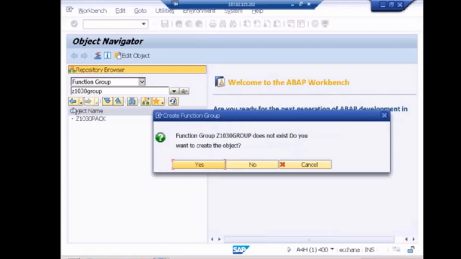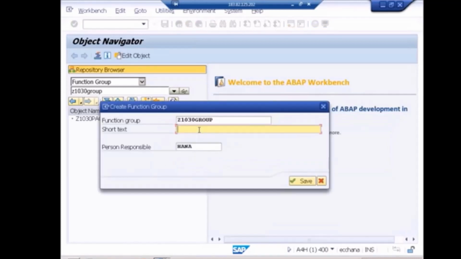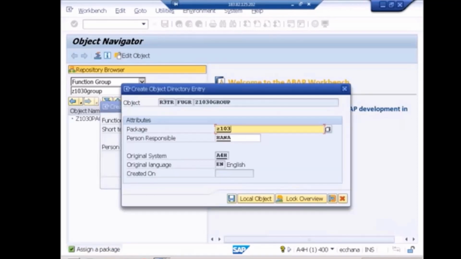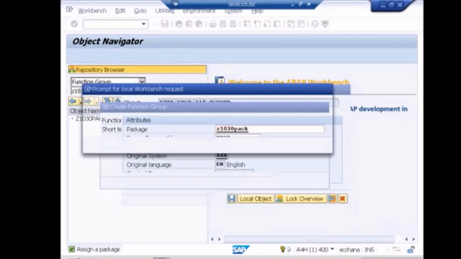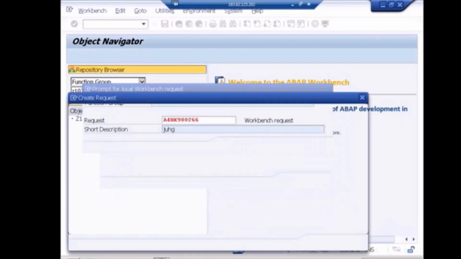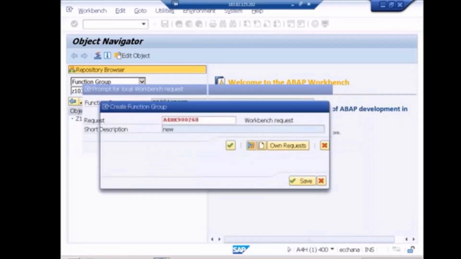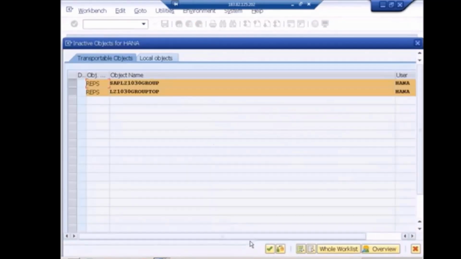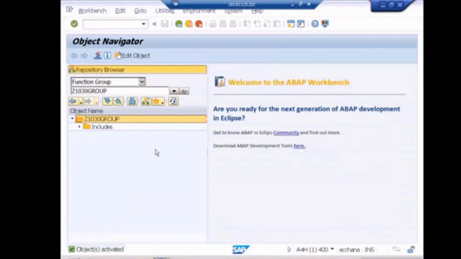Z1030 group does not exist. I'll give the package Z1030 pack. Done. The function group is ready. Let me activate this. Right click on this and say activate. Then it is activated. Okay, the function group is active.